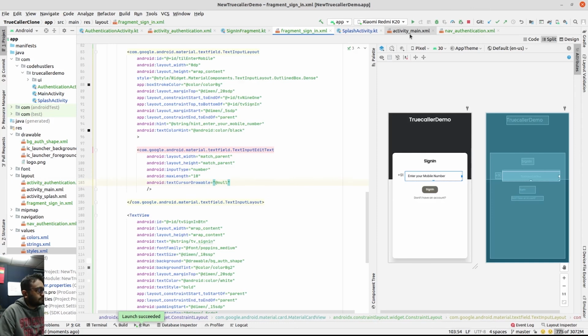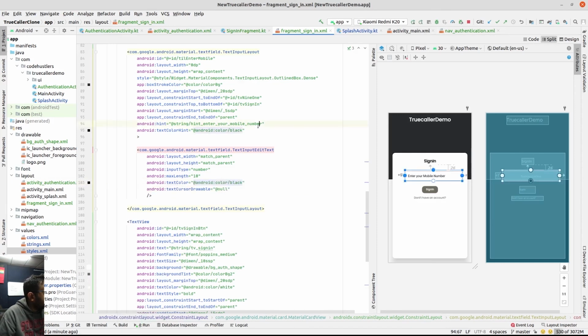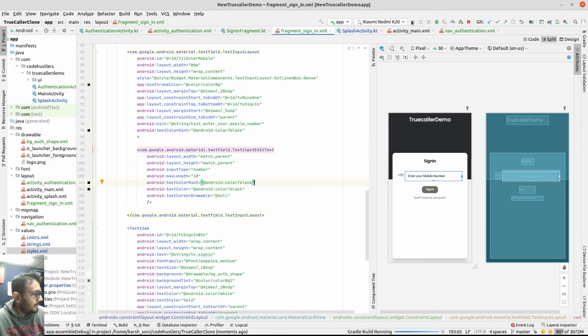So text color should be black. Okay, then hint color is perfect, but when it is elevated, that color should also be okay. Now let's run. So yeah, as I said, we'll complete this entire UI, then we'll go for the Firebase thing.